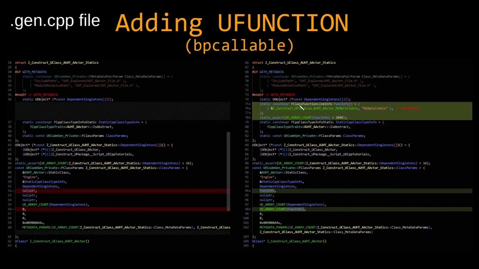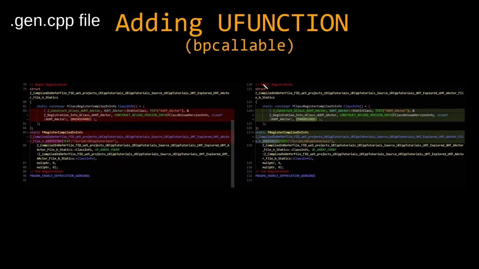If I scroll down, we have function info now. So this constexpr function array has the name and the ZConstruct function address. If you look at the class params, it populates the FuncInfo from right there and sets the array count. So this is going to be provided to that UClass when it gets constructed. If we scroll down, the registration is mostly the same, just some number differences.